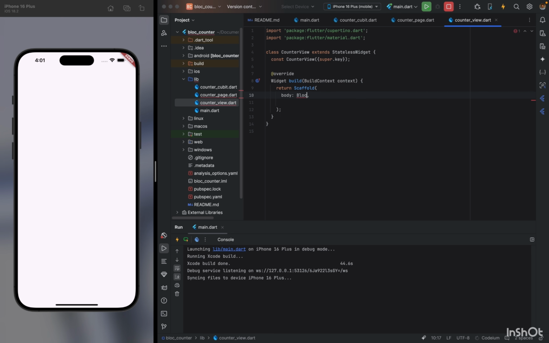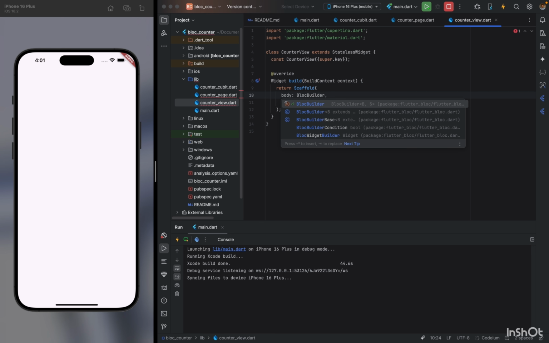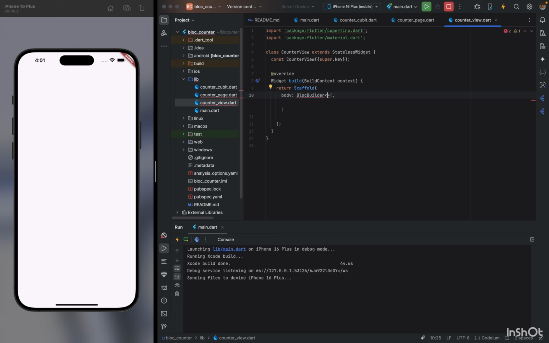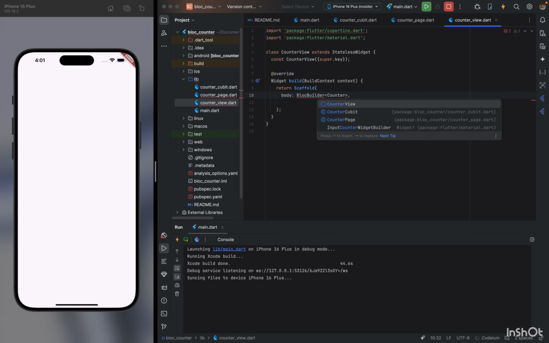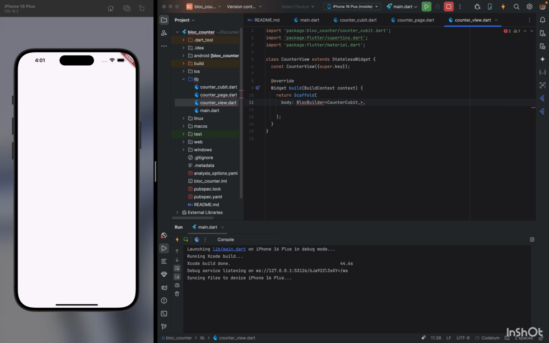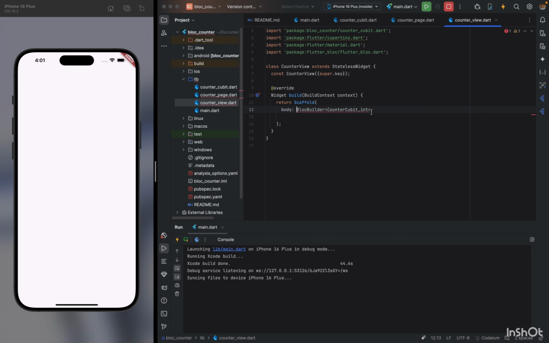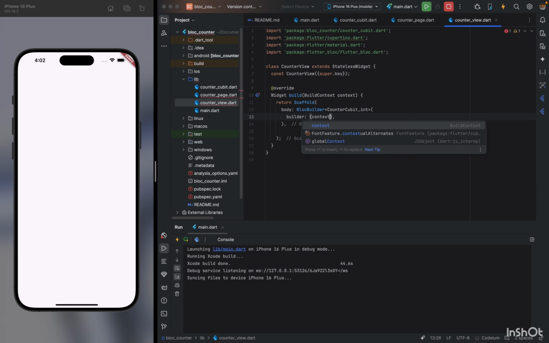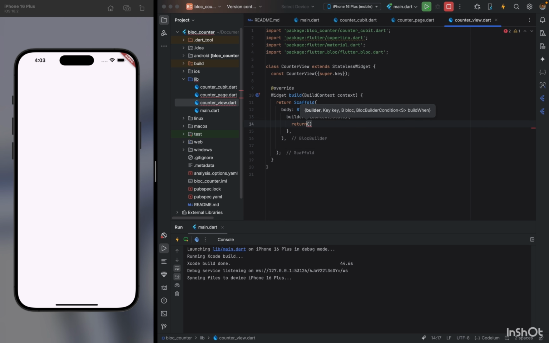So BlocBuilder, parameters CounterCubit and int, there we go, import the bloc file, and inside the BlocBuilder we define our builder, that will be context and our state.